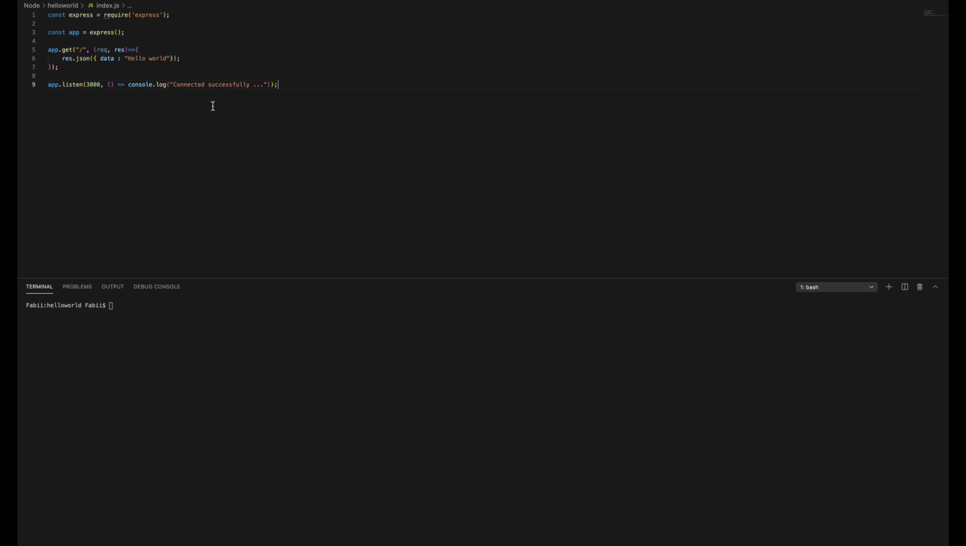All right. Now it's a matter of running our server. So let's come down here to our terminal, do an ls. And we see we have index.js here, and we can run our server by calling node period, since it's called index.js, and then pressing enter. Connected successfully, that means the server is running.